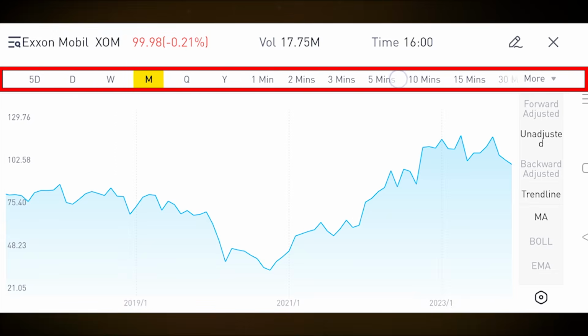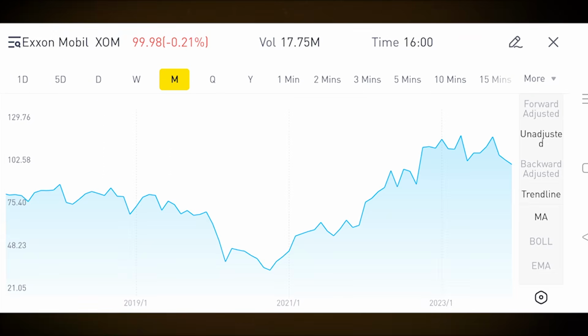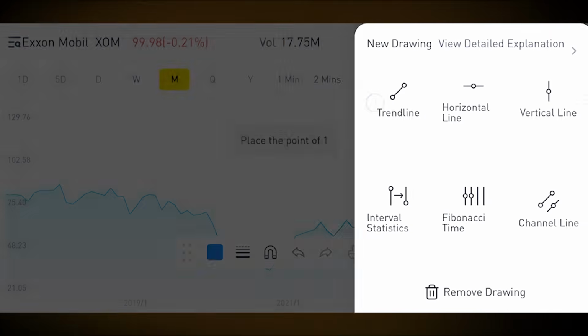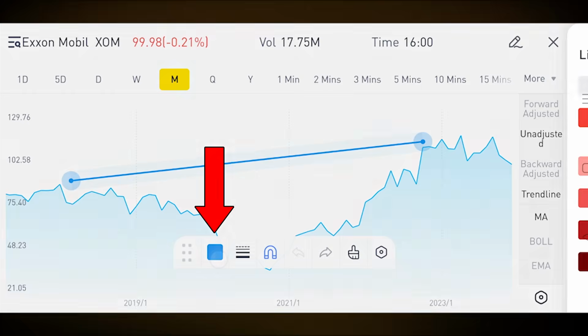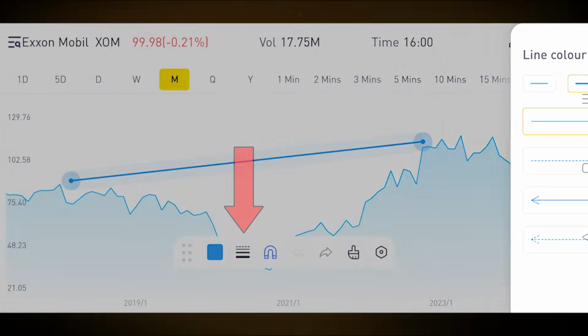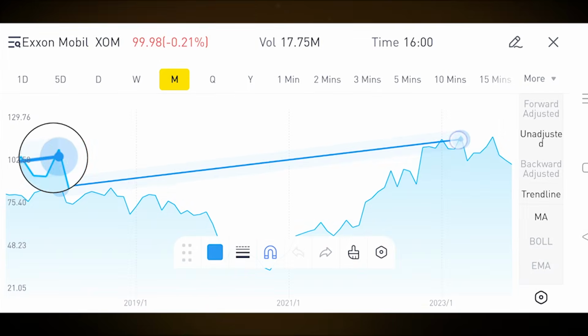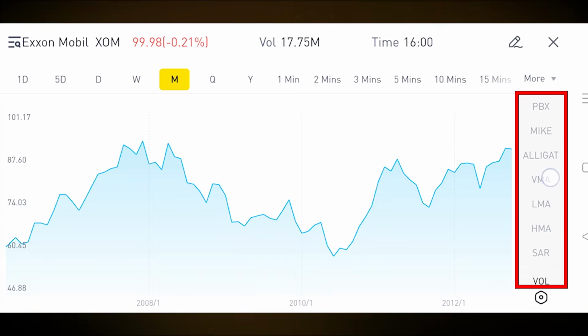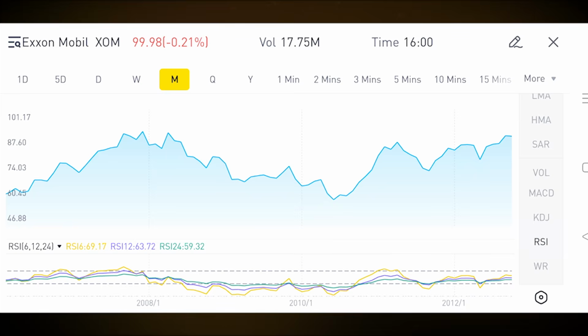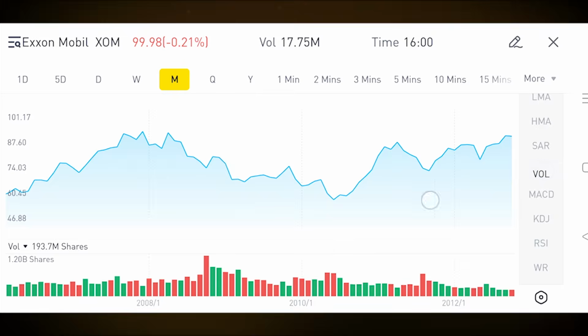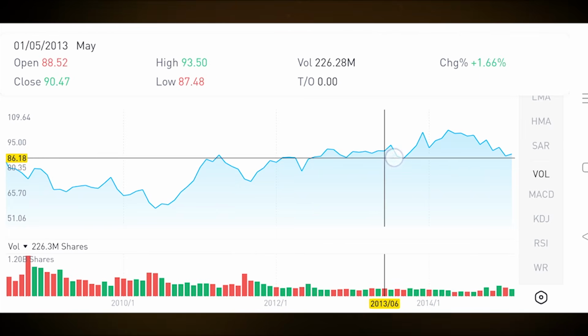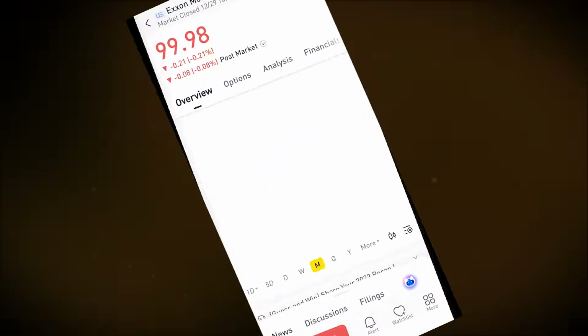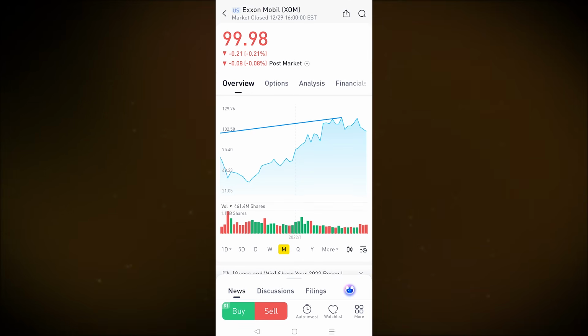And here you can change the time periods just as before. You can click on this icon to draw stuff if you want to, such as trend lines, change the color of it, change how big it is, move it around. You can also add indicators such as RSI if you're into that, or just leave it on volume. You can click and hold on the graph and move it around to see more details up here. And if we exit out of it, you see that what we did is still there.